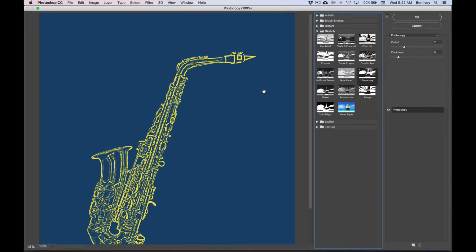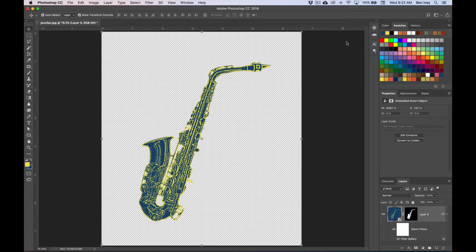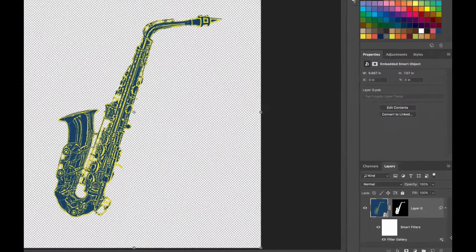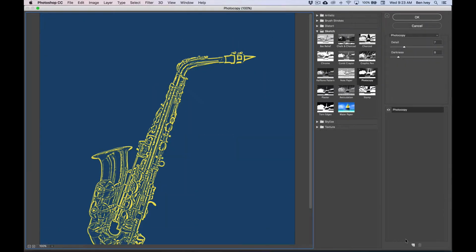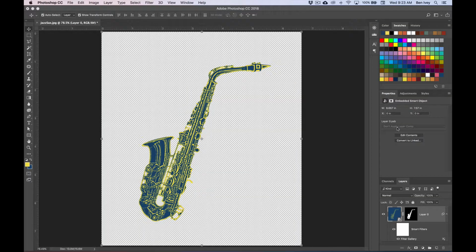Once you get a style that you like, say OK, and that will apply it to the layer that you had selected. Check out your layers panel. Now we've got a smart filter for the filter gallery that's applied to this. Later on, if you want to go back and change up the style that you have, simply double click on the word Filter Gallery. This will bring up your Filter Gallery filter, and then you can start changing it up from here. I like what I have, so I'm just going to keep it as that. Now that we've finished with this, let's save this as a Photoshop document.